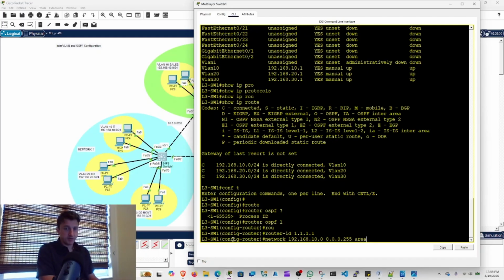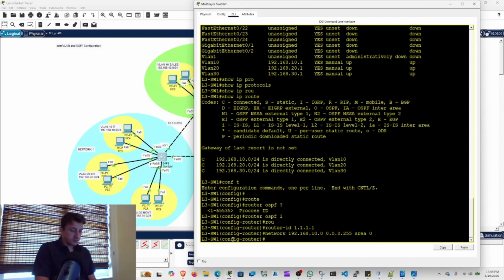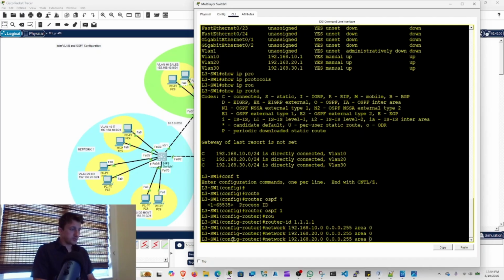And then what we have is an area, and the area is where these networks are going to be broadcasted, I guess. So we need to establish a backbone area, which is 0. In OSPF, we have to have a backbone area, and that backbone area is always 0. So just remember that when you're establishing that. I'm going to go back and do the same thing for 20, and do the same thing for 30.